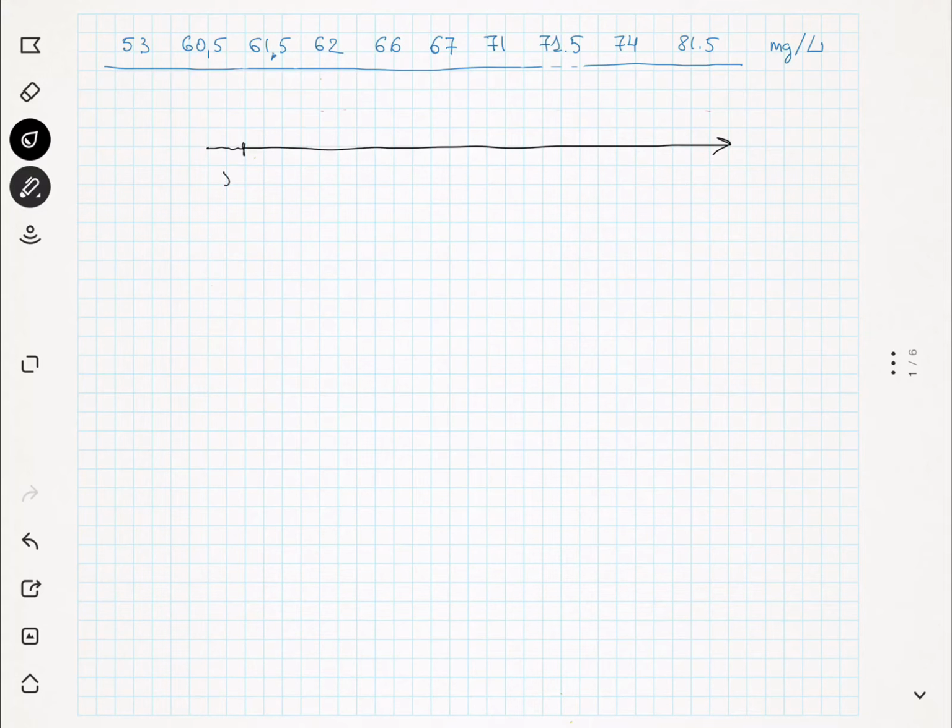So we have 50 here, then we have 60, 70, and 80, the middle points. Then let me show the data points. The first is 53, somewhere here. Then we have 60, 61, 61.5, and 62. It will be 3 points located very close to each other in this part. Then we have 66 and 67. We have 71 and 71.5. Then we have 74, and then 81.5, somewhere here. So this is our data.